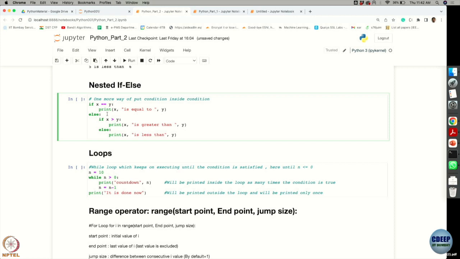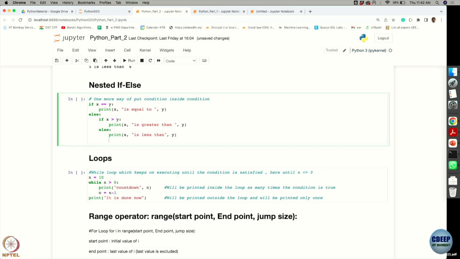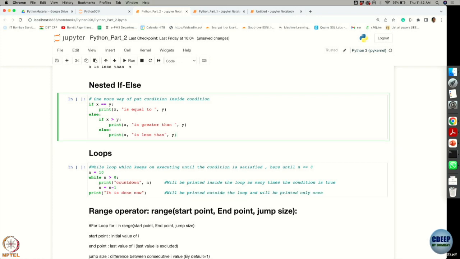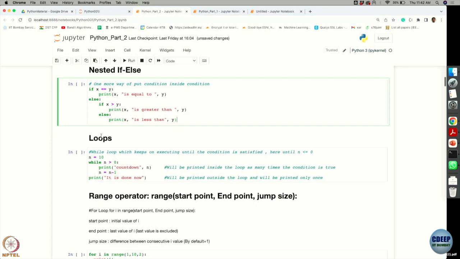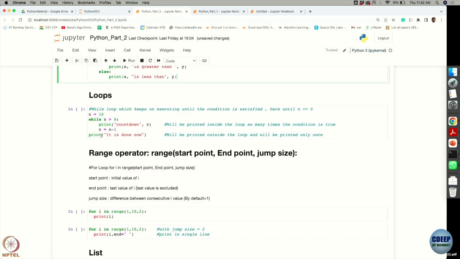Notice that these lines have to be properly indented. You do not need to write end every time like we do in C or C++. Here the end is automatically inferred by looking at the indentation. Okay, now loops. We will stop here and continue the discussion of loops in the next module.